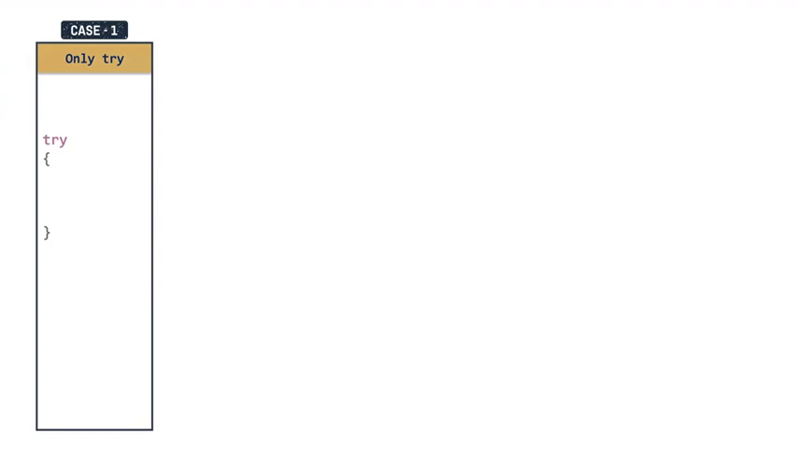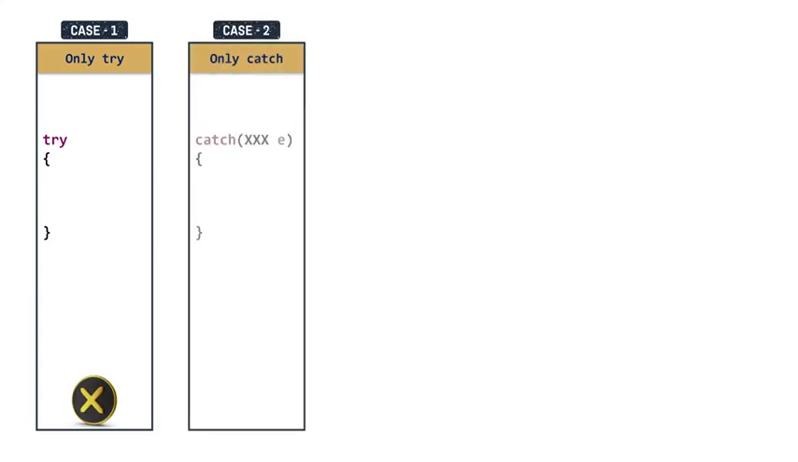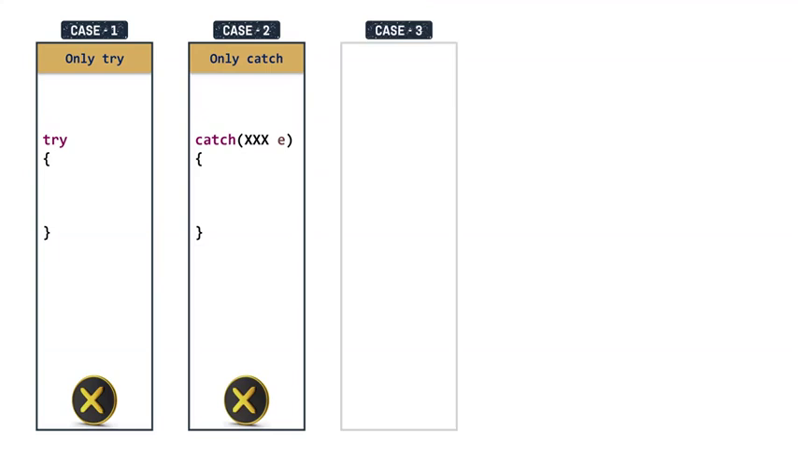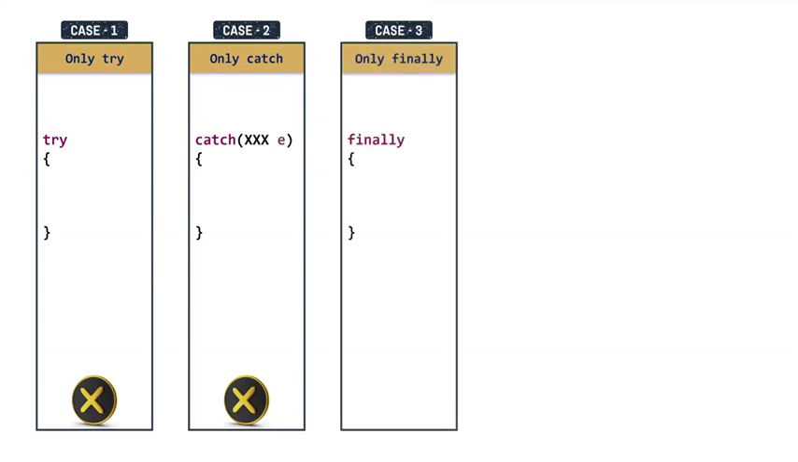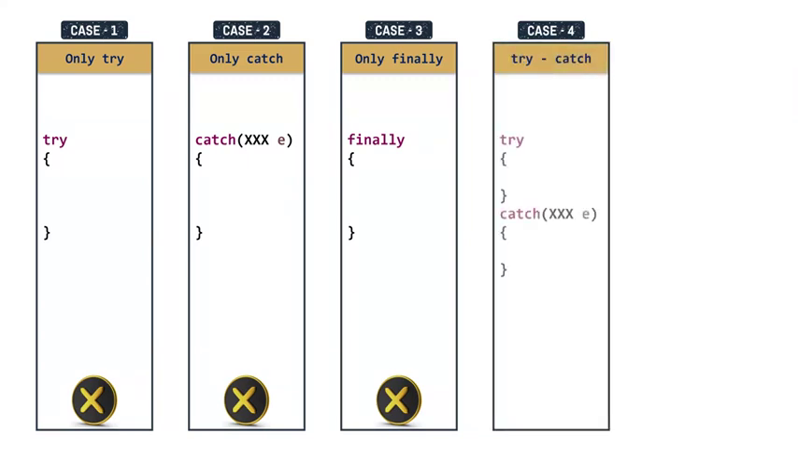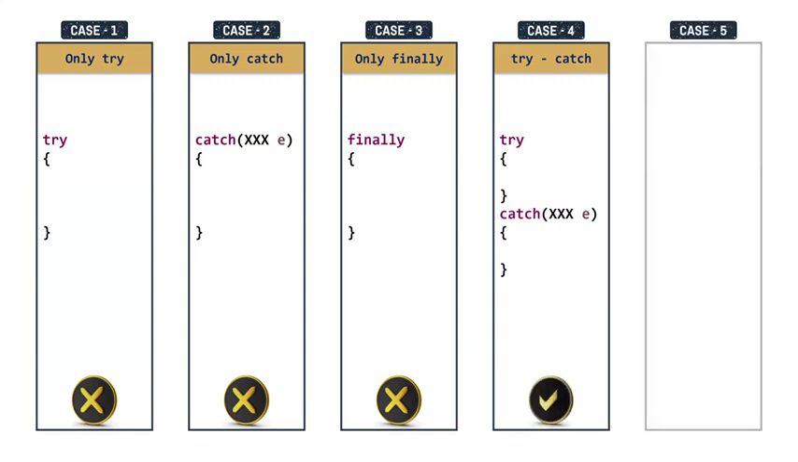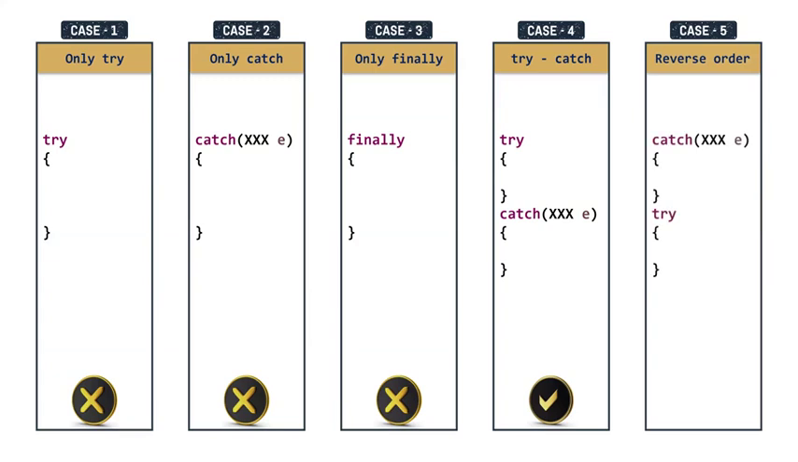Guys, can we have only try block according to you? Can we have only try block in Java? Quick answers. No. Can we have only catch block? Can we have only finally block? Can we have try and catch? Can we have this reverse order, first catch, then try?